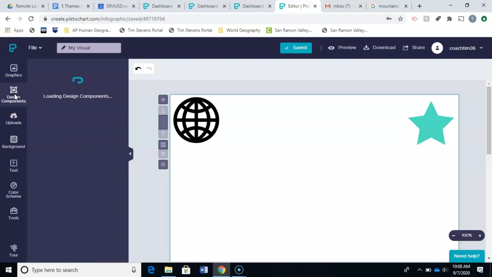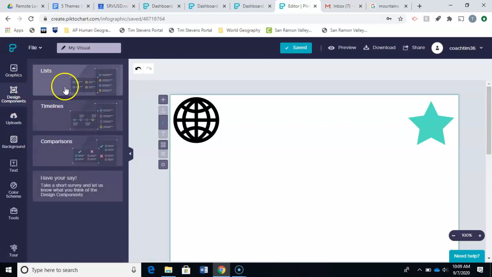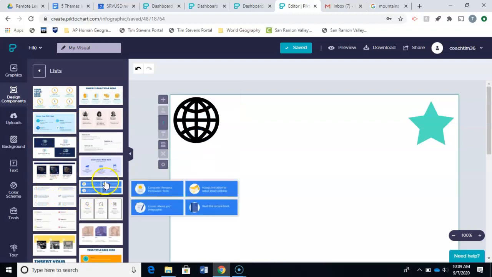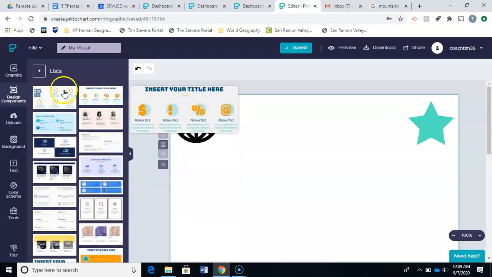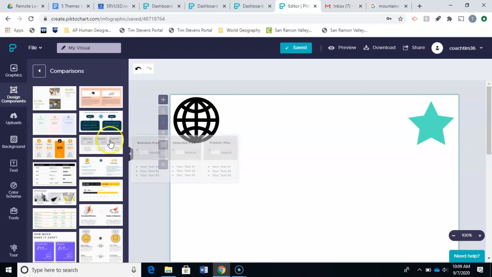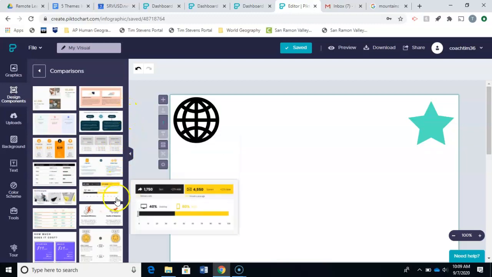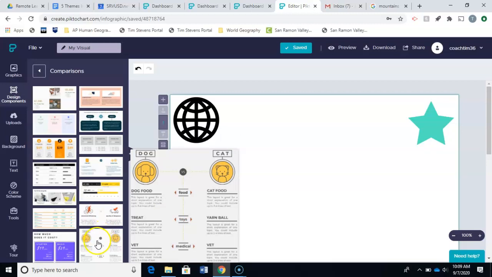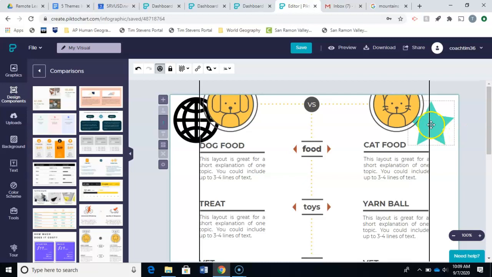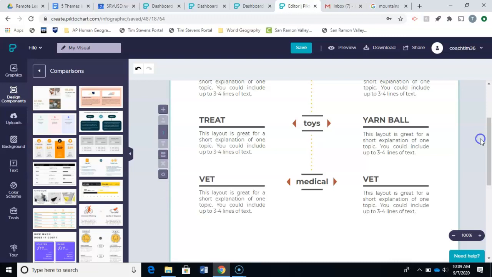Next, we're going to look at some design components, and you can add lists of things, right? You know, these cool template looking things. Maybe they're useful for you in this, maybe not, okay? There's timelines, and then they have comparisons. Maybe this would be something that you would find valuable during this project, all right? Maybe something like cats versus dogs, all right? That's a template that you have available to you that you then can adapt to meet what you want, okay?